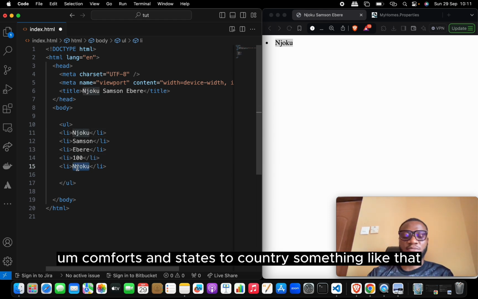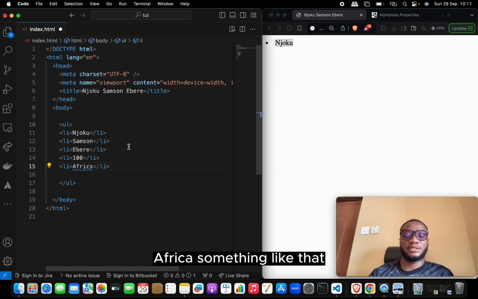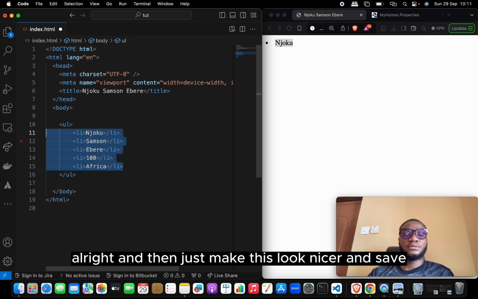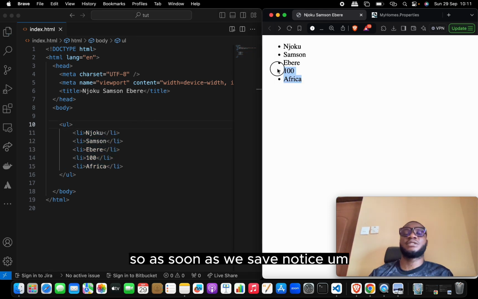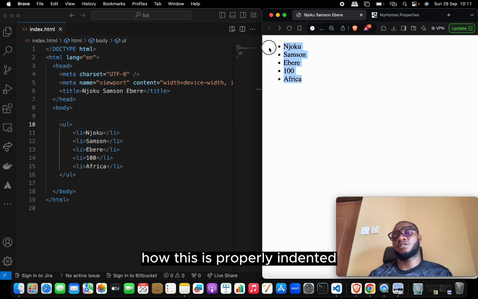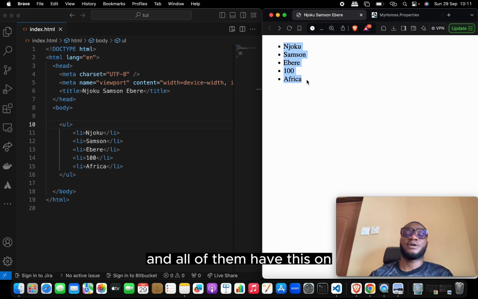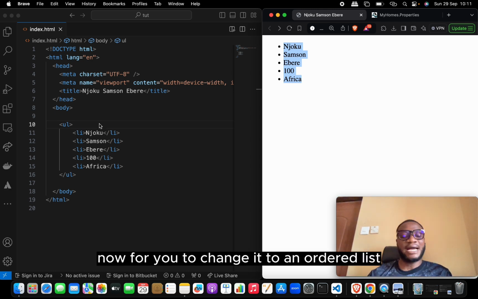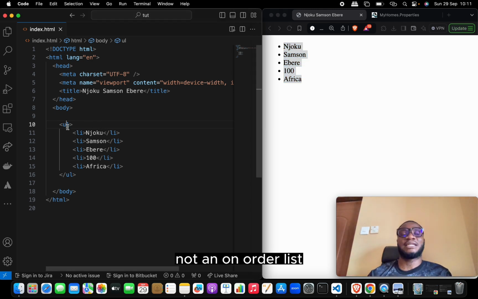We can put states to country, something like that, Africa, something like that. All right, and then we just make this look nicer and save. So as soon as we save, notice how it is properly indented, and all of them have this unordered list dots.